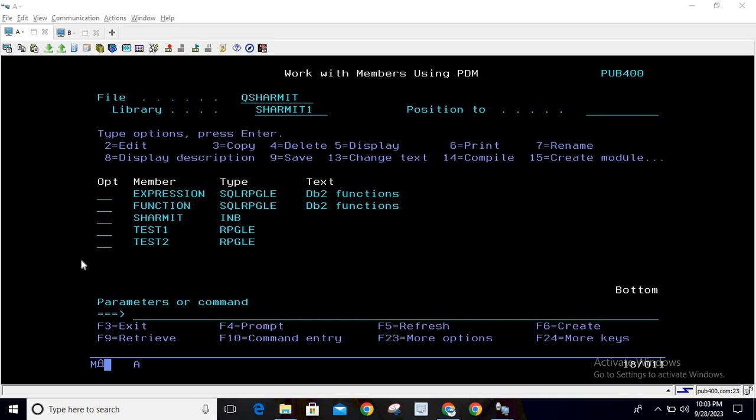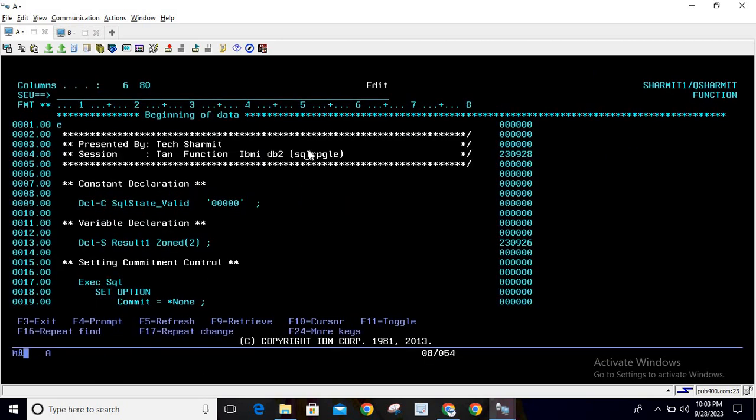In this session, we will discuss another function of DB2 SQL, which is the TAN function. What the TAN function will do is take the argument and perform the tangent on that. It will return the tangent of an angle in terms of radians. I will show you how we can utilize this function in an SQLRPGLE program, and then we'll also see how we can use the same over the query.